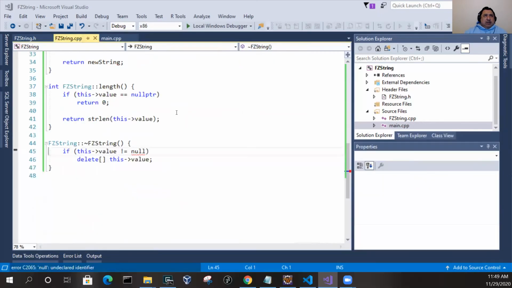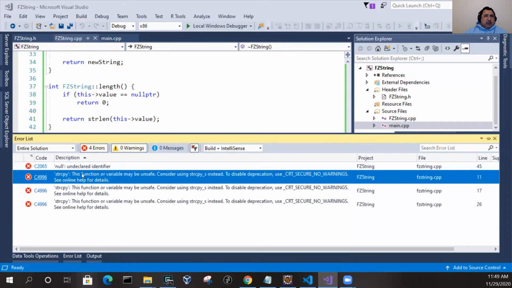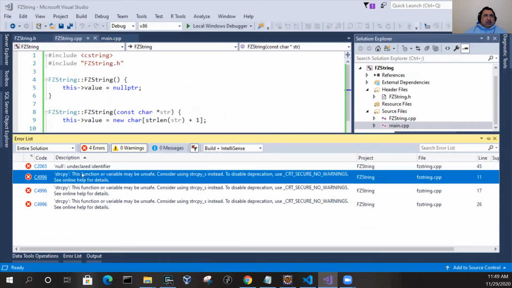Looks like I have null somewhere. Should be no pointer. Let's see what other errors we have. This function may be unsafe. That's one thing about Visual Studio, that it declares those things unsafe, and you should use something else. So I'm going to set use CRT secure no warnings.